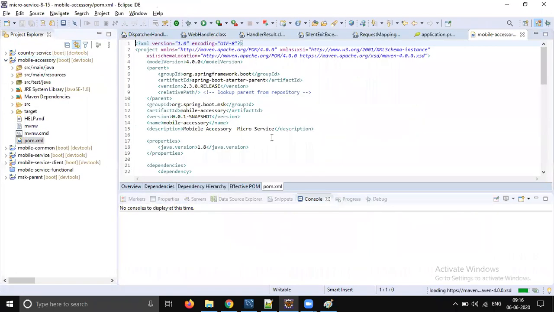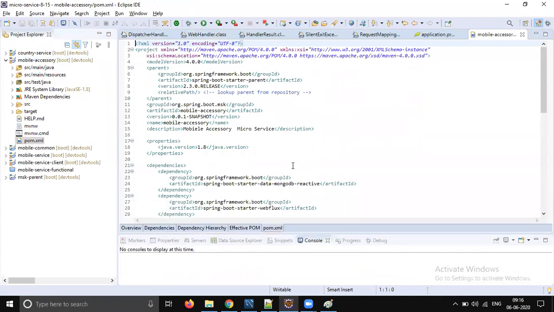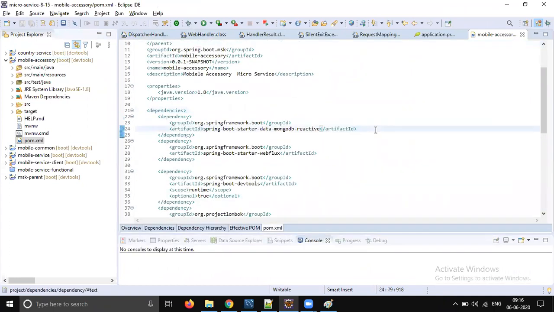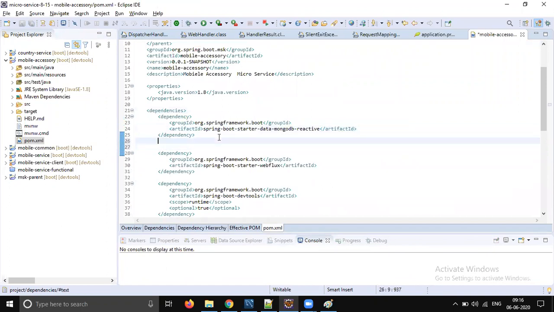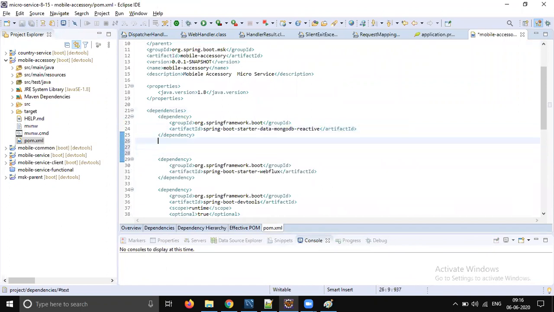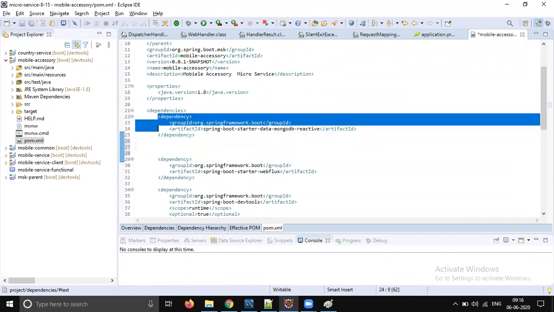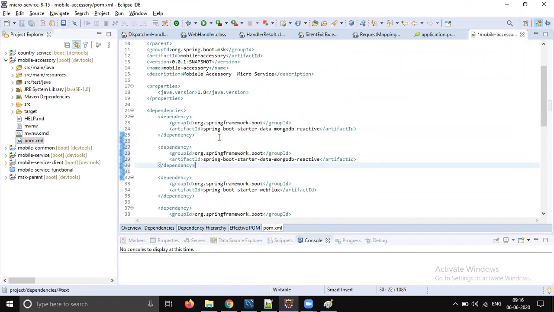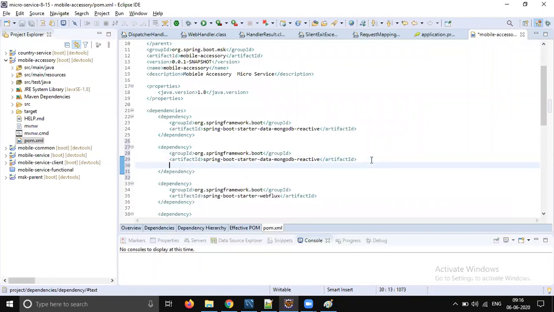Let's get into the pom.xml file and let's exclude Netty server. So what should we do? We should say scope provided.